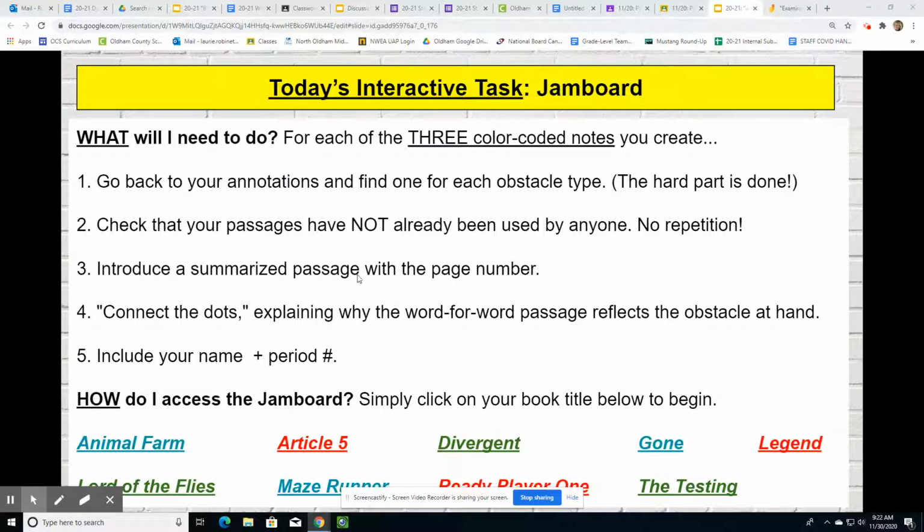Then you're going to introduce a summarized passage with the page number. If you've used Jamboard, you will know that our space is limited. And while yes, it's okay to use multiple Post-its for a single passage, it would be nice to try to keep it to 1. Don't forget to connect the dots. Again, this is your chance to make that connection between your passage and, of course, obstacles. And don't forget to include your name and period number.